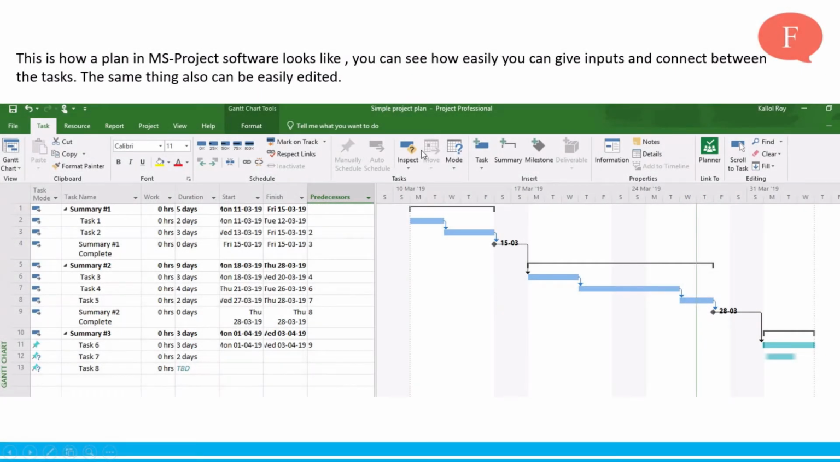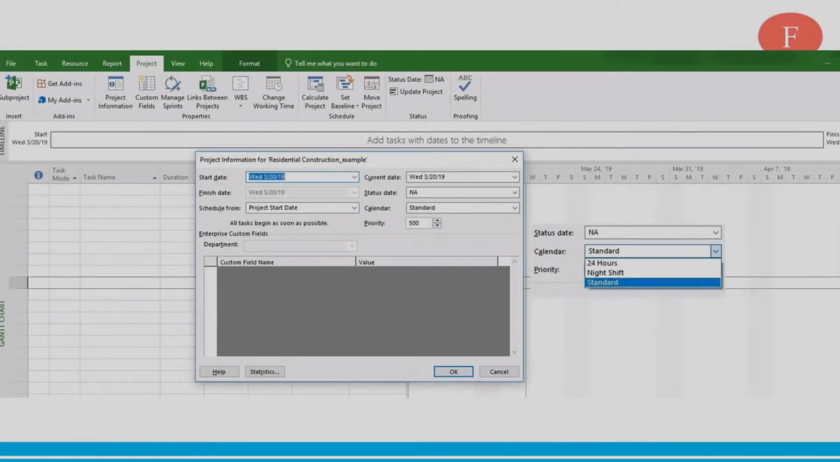Now you look at how the project Gantt chart looks like in MS Project. Contrary to Excel, here you can give the duration, start date, finish date easily in columns mentioned against a particular task. You can also connect one task to another by putting inputs in the predecessor column, alternatively by connecting the task through the link icon.